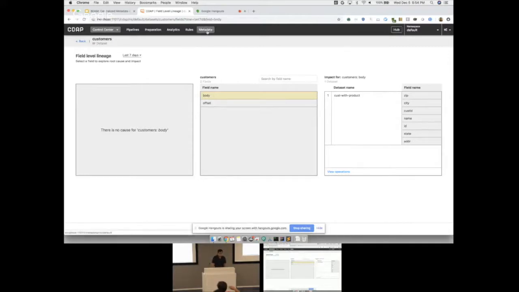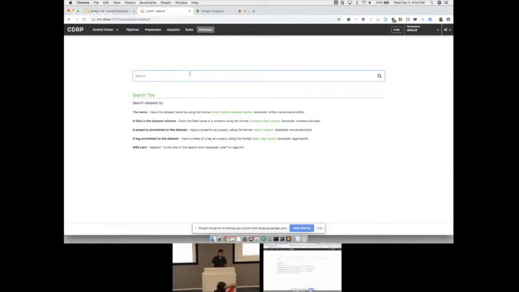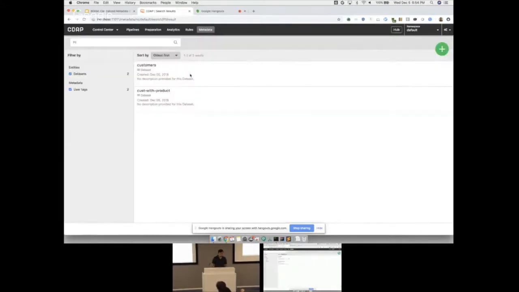We can also look at discovery. So I can come into metadata, and I want to find all my data sets which contain personal identifiable information. All I have to do is search PII. So I know I have two data sets. They are on two different clouds. The customers were stored on Amazon S3. The customer with product, which was my resultant data set, is stored on Google Cloud, but I can find them both here. I can also search with finance, which gives me the sales and the sink data set.